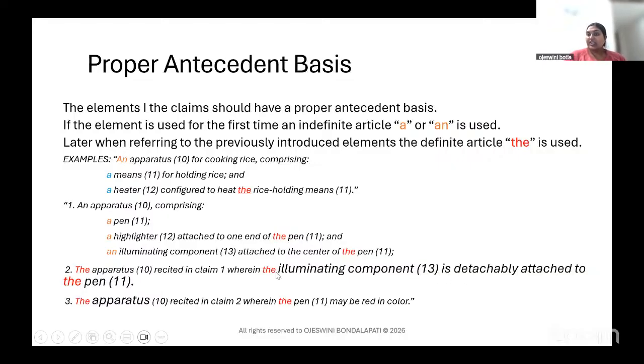Okay, "is detachably attached to the pen." In the first claim, we only mentioned its position. We did not mention its additional feature. If we mention that also, we are narrowing down the scope. Let's assume you mention in the first claim that this illuminating component is detachably attached here. There might be a scenario where there is a pen, a highlighter, and an illuminating component, and the illuminating component is some kind of LED.